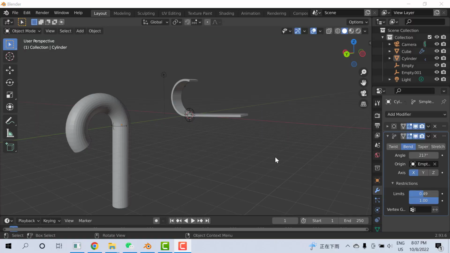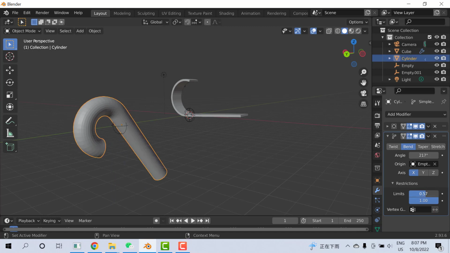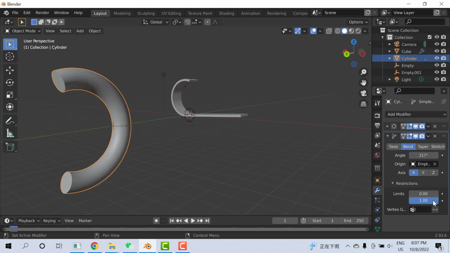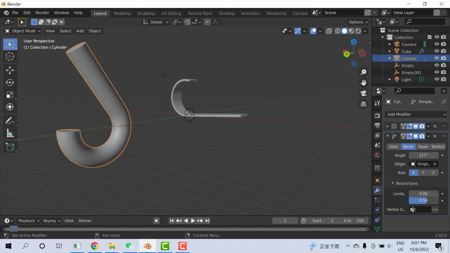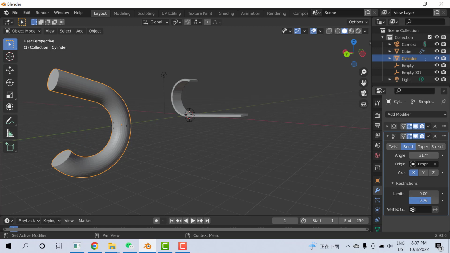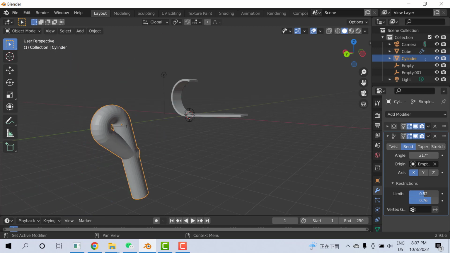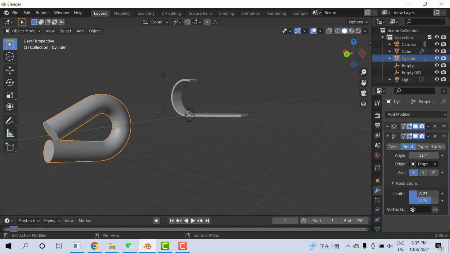Welcome. In this video I'll show you how to bend objects in Blender. Here you can see I have the cylinder. I bend it in different shapes. You can see I make it C, and I can make it different as you want. So that is what I will show you in this video, how you can do it, any shape.